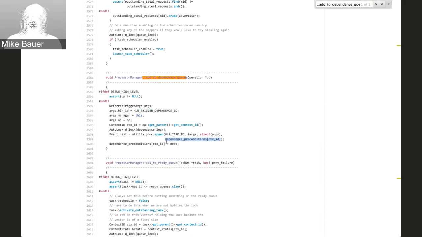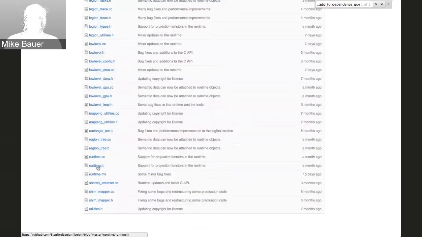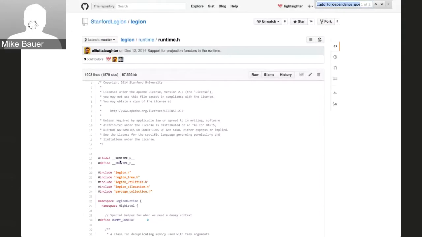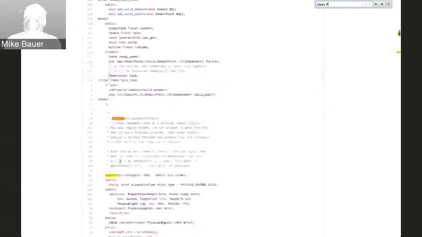So this little dependence preconditions, let me actually show you where that is so you can see what the data structure looks like. I'm going to jump back here to runtime.h. I'm going to search for the class processor manager.